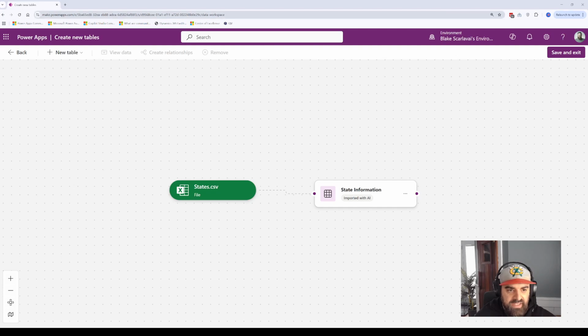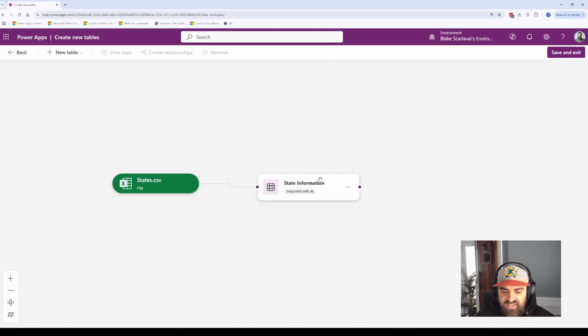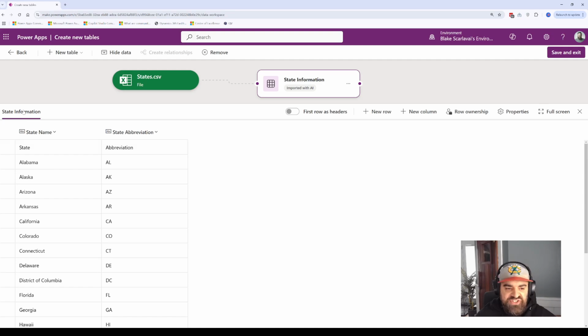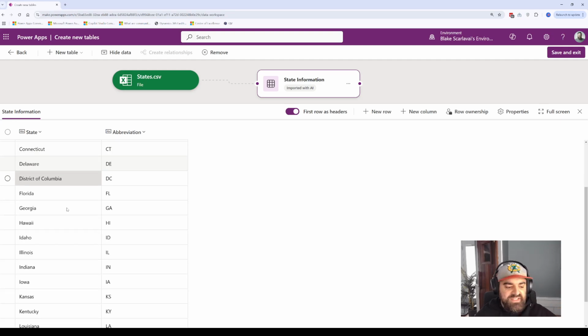Now it's pulling it in here. It's calling it state information. Again, here I can go view data. I can make changes as needed. It thinks state and abbreviation are actual data rows, so it looks like there's this flag here. I'll want to turn that on, so the first row in my file is the headers. If I toggle this, it removes those from the actual data rows.